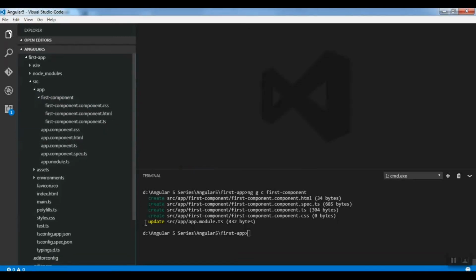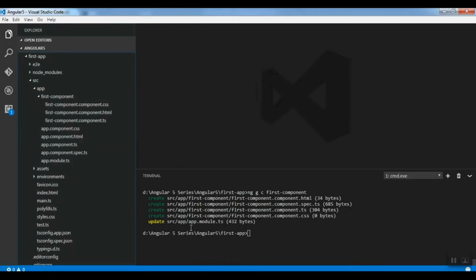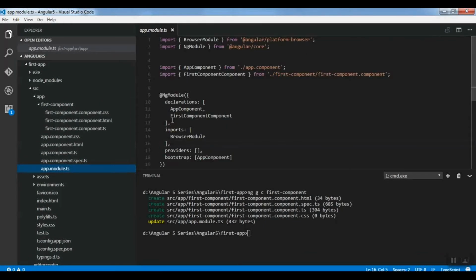One other file is updated, that is the app.module.ts file. Here you can see our newly created component is included in the declarations array, and it is also imported at the top of that module file. So whenever you create any component in your Angular application, it must be imported in your main root module file like this, and it must be declared in the declarations array in your app.module.ts file.